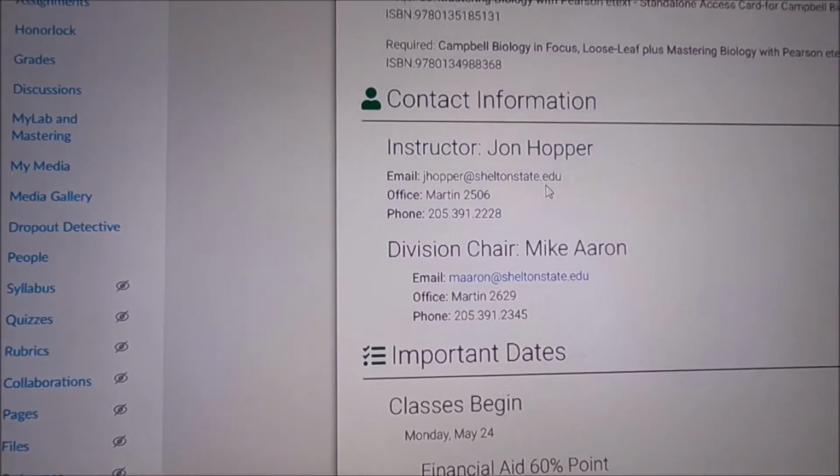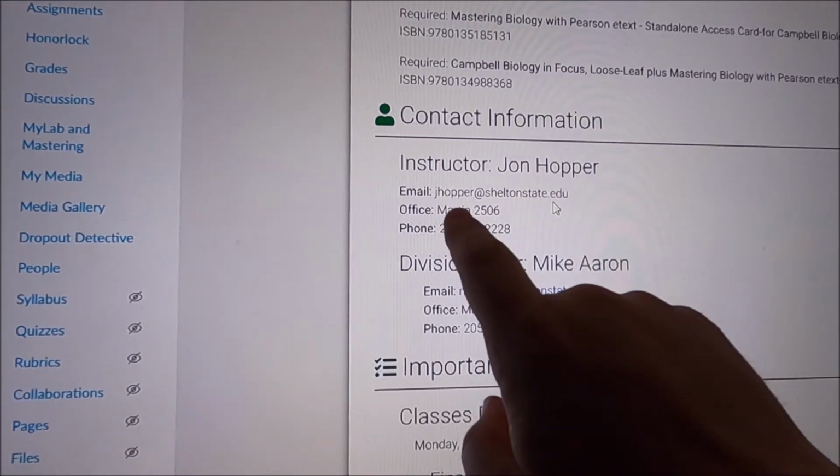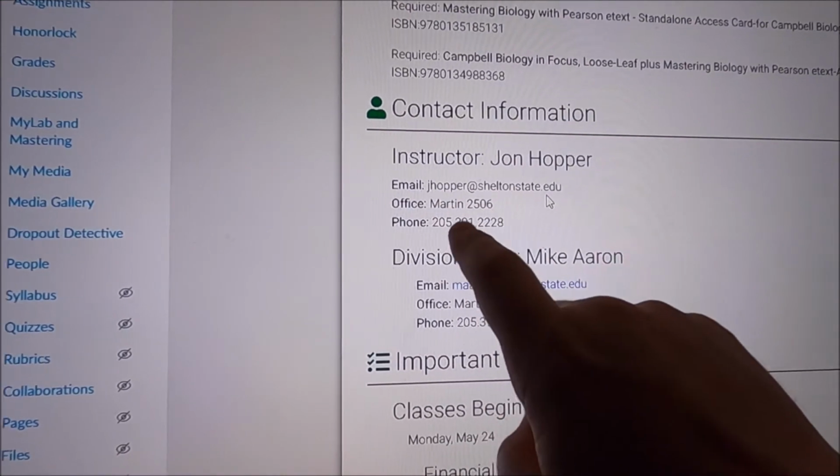All right. Here is my information if you need to get in touch with me. Here I am. Here's my email. This is where I'm located on a weekly basis.